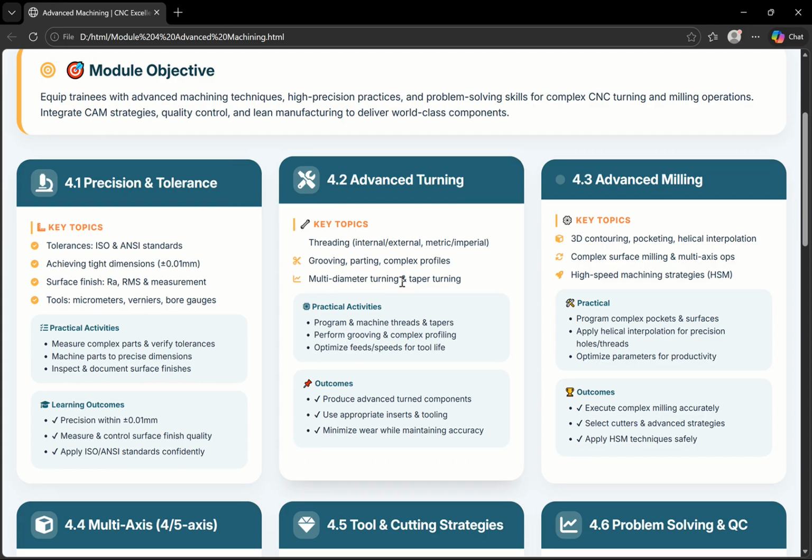On advanced turning, we'll be looking at key topics like threading, internal threading and external threading for metric and imperial systems. We'll also be doing grooving, simple grooving, multi-grooving and groove turning, parting off, and a complex profile for the contour turning, multi-diameter turning and taper turning.